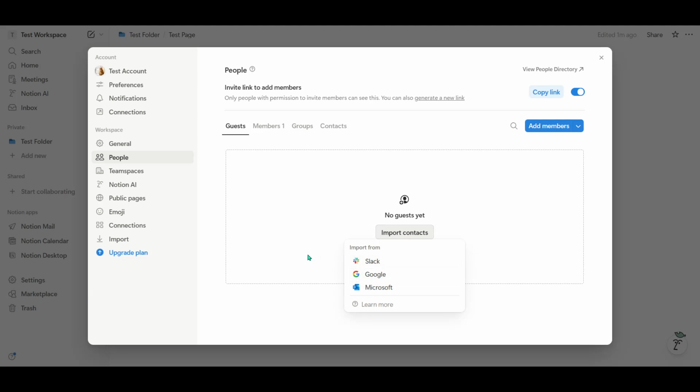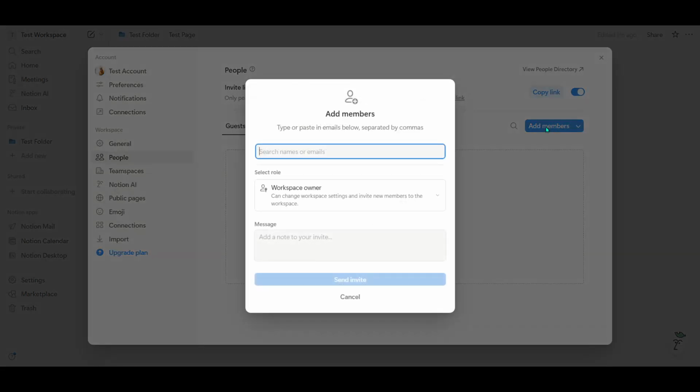You have two easy ways to add guests. The first is to import contacts from services you already use, like Slack, Google, or Microsoft. If you choose this route, Notion will guide you to connect the account and pick the contacts you want to bring in. Choose only the people who need access, and double-check that you're importing the right contacts to keep things organized and secure. The second option is to click Add Members at the top right.